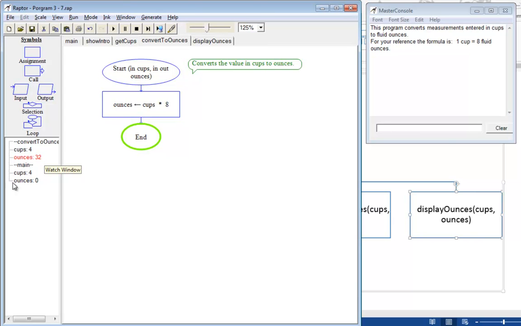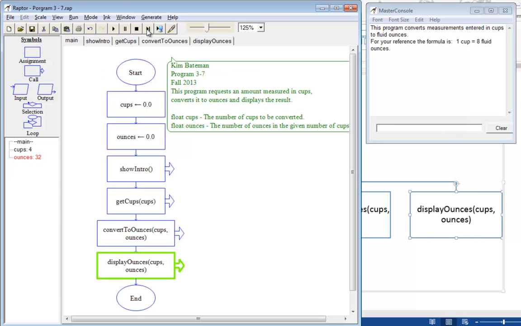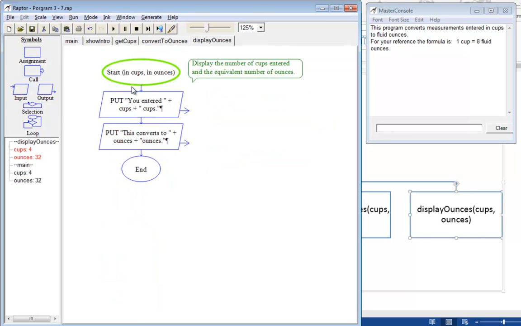But now again, notice ounces back in main is still set to 0 because ounces here is set to in and out. When we do the next step, we go back to main and now ounces is 32. So this passing is very, very important when you're going back and forth between functions. Okay. Last thing, we want to go to our display ounces. So we're going to go to our next step. Here we're just passing cups and ounces in, so you'll see within display ounces, we now have our cups is 4, ounces is 32, and we're just going to do our output.